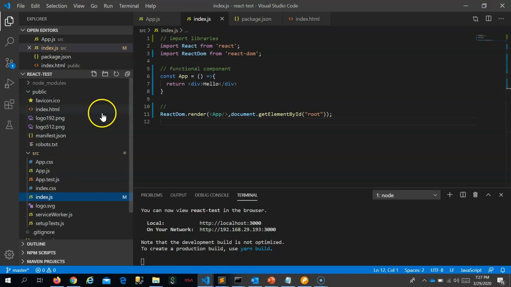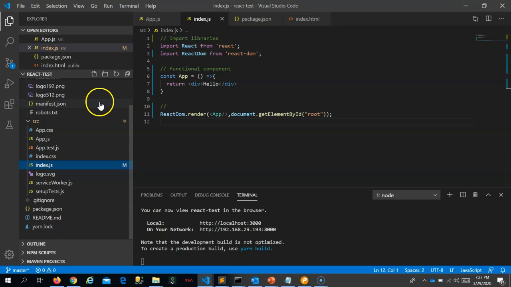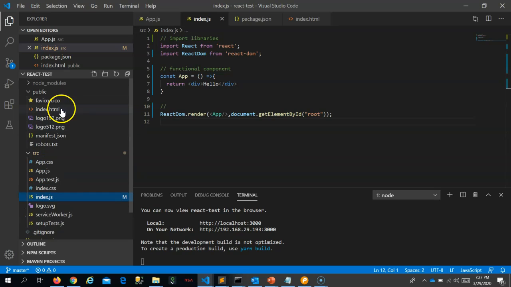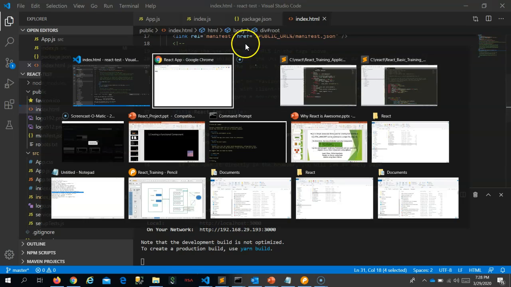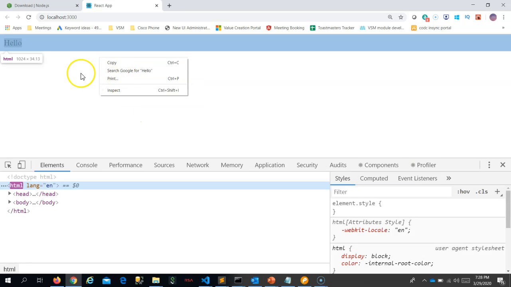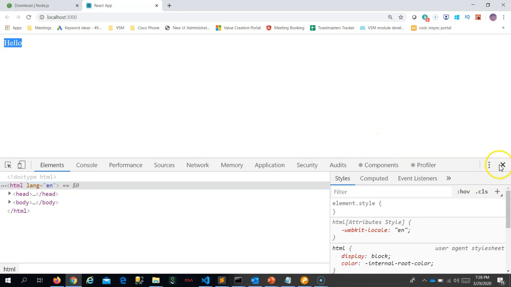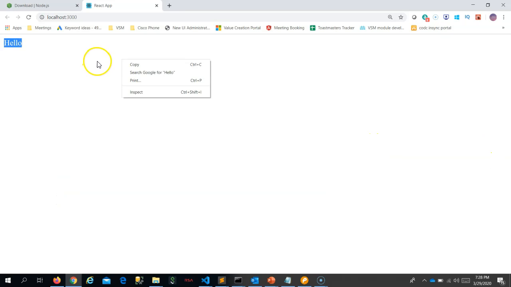when you open localhost, the index.html is the first page which will get loaded in any application. If you see the page source here, if you inspect, I want to see the page source. Not able to see that.